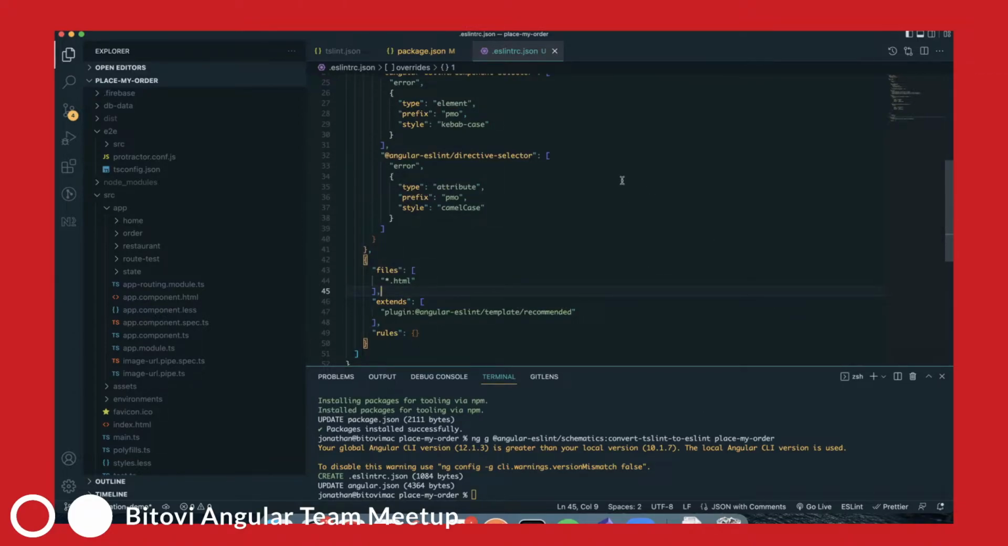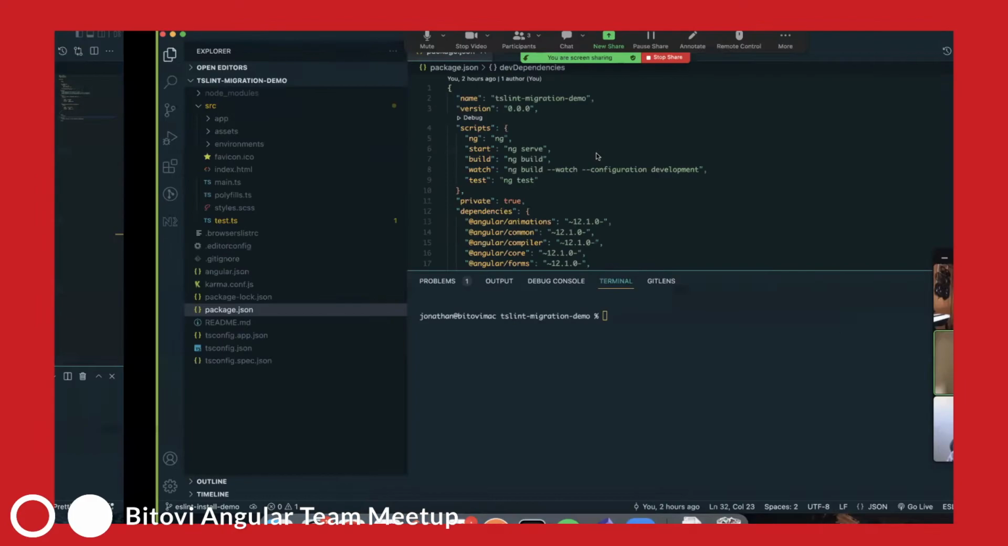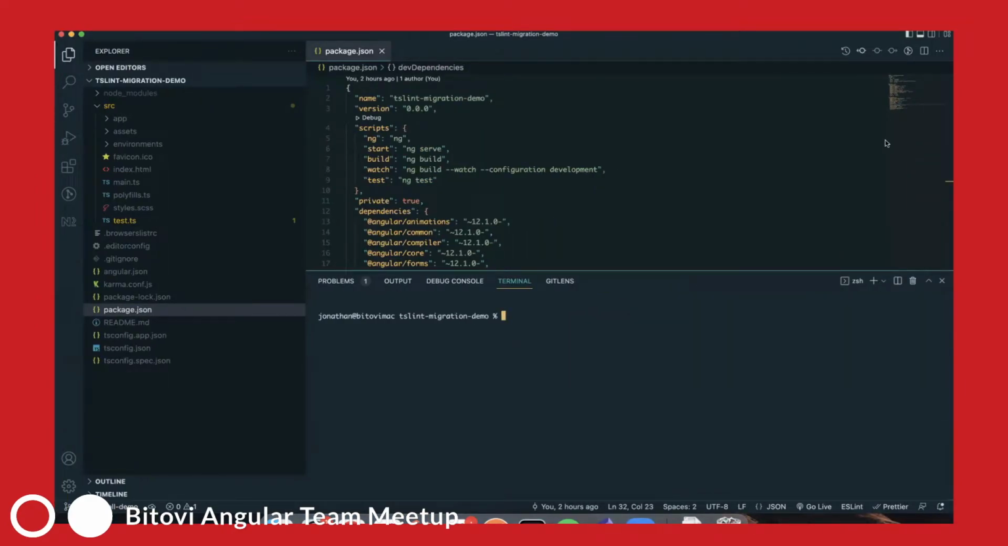If it finds a rule that it can't map, it will indicate that in the command line here. But for the most part, I have not personally encountered too many difficulties with this. This migration has been pretty pain-free. The mappings between the TSLint rules and ESLint rules are pretty comprehensive. There are only a few edge cases that they don't cover. So that's migrating from TSLint to ESLint.